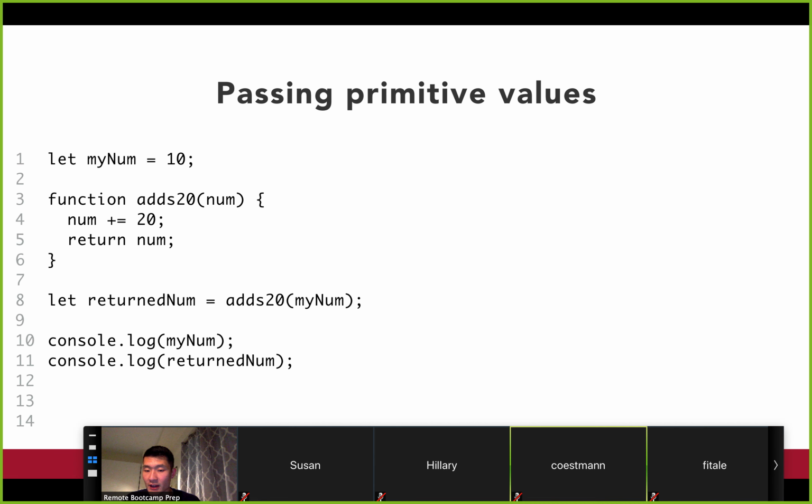If I console log out myNum and I console log out returnNum, returnNum is 30, but myNum is still 10, because at no point in my code did I ever reassign the myNum variable. When myNum was being passed into the adds20 function, what did JavaScript do? JavaScript didn't take that version of myNum and pass it into the function. It created a copy of myNum and passed that copy into the function. So whatever we did to that copy inside the adds20 function, it doesn't get reflected in the original myNum.